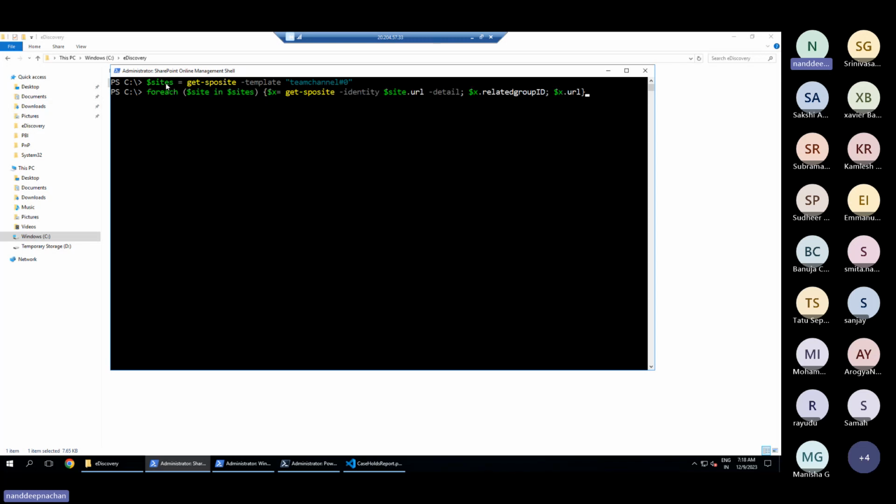And now what we will do is loop through all of those sites that we have got, and then we will simply focus on the group-connected site. So let us run this, and it is going to give us this result. This is the site that we have got, which is a private channel in my SharePoint and my Teams, and this is the GUID associated with that.